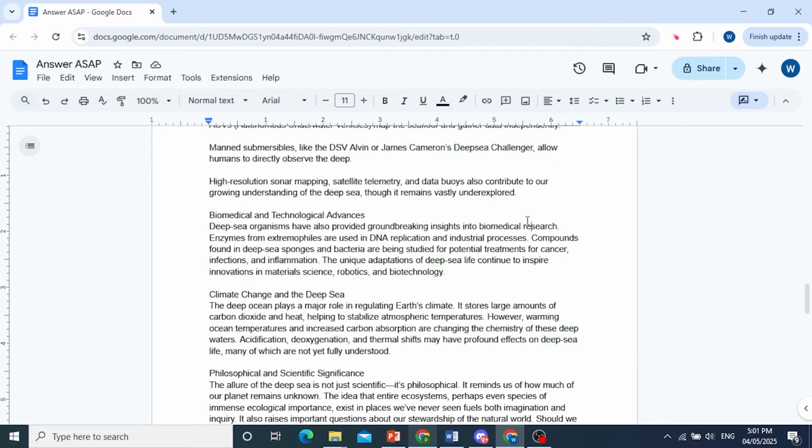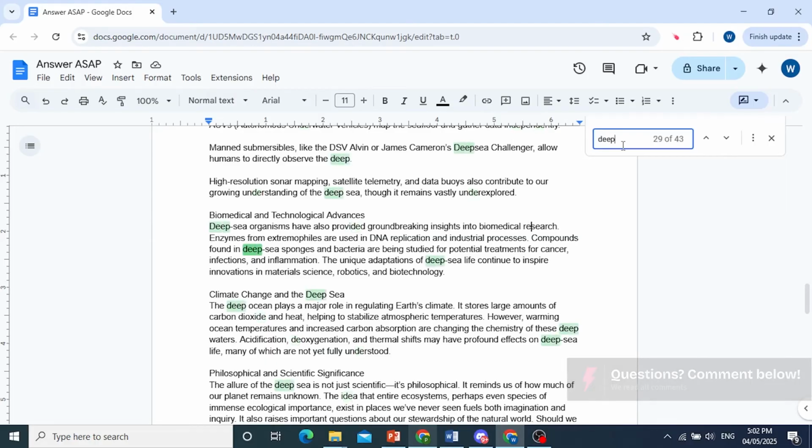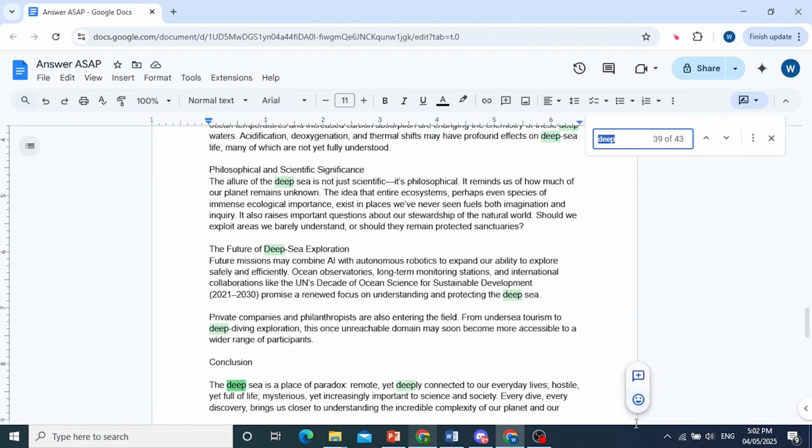Another thing you can do is press Control and F on your keyboard to find it. This is the best way. So I'll just go ahead and type in "deep," and here we can see 43, and I just press the arrow key to move between them, right? And it's really that easy and simple.